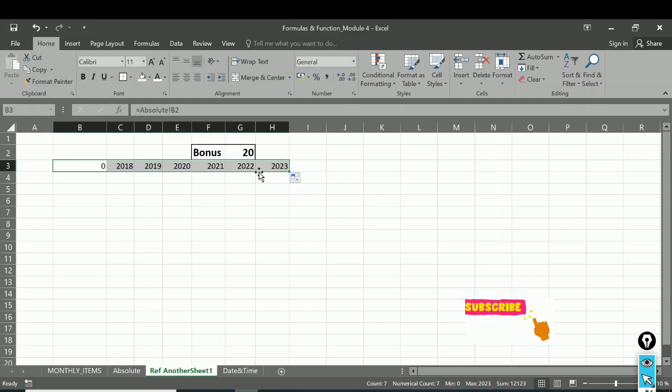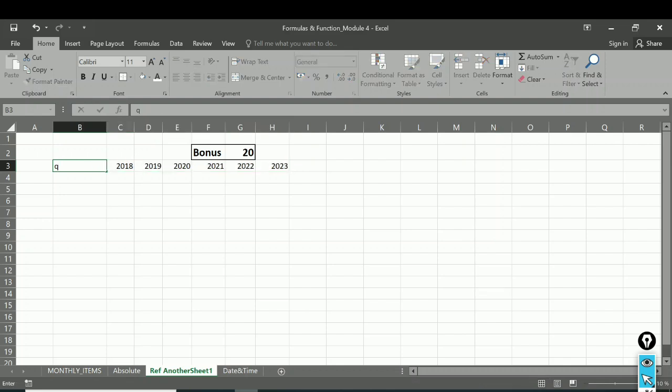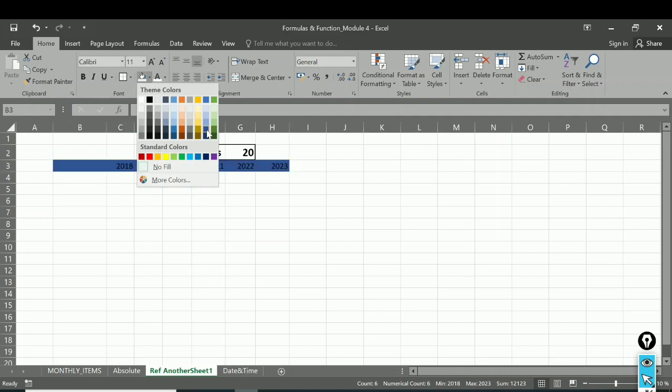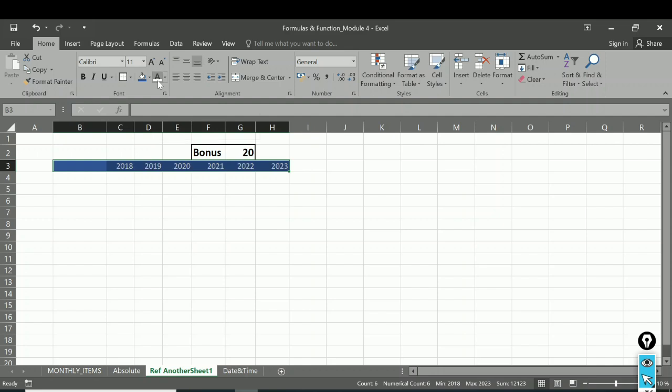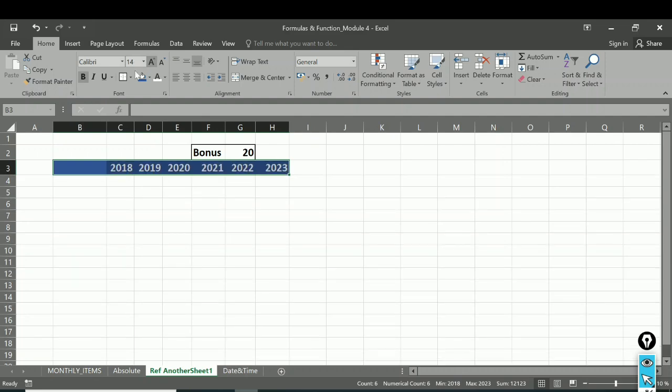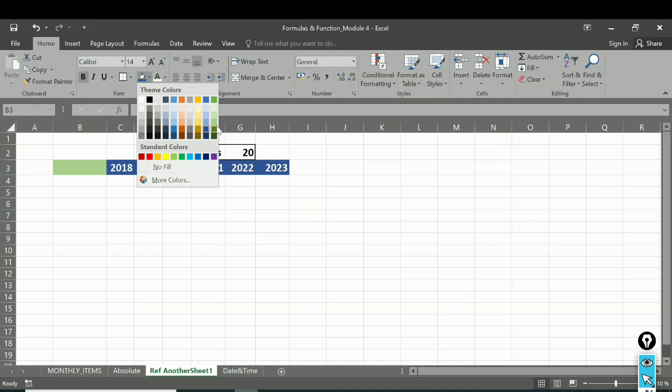So we have our 6 years complete. This is the first year, second year, third year, fourth year, fifth year, and the 6th year. This is 0 because it was an empty cell. Let's format this header accordingly. Let's highlight it, give it a darker blue with white text. Let's bold the text and increase it a little. Now let's give this one a different color, green.